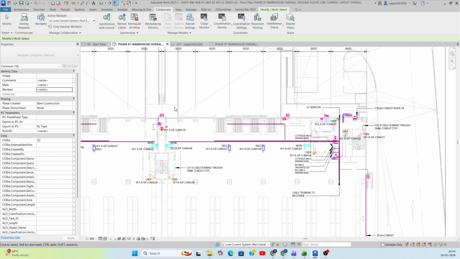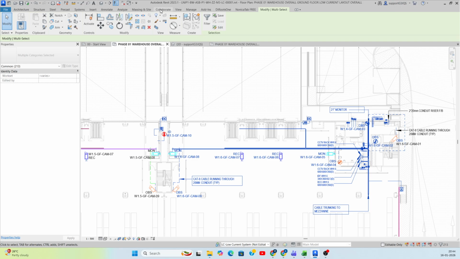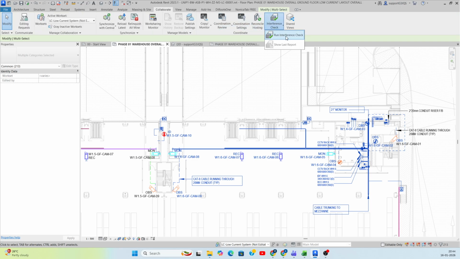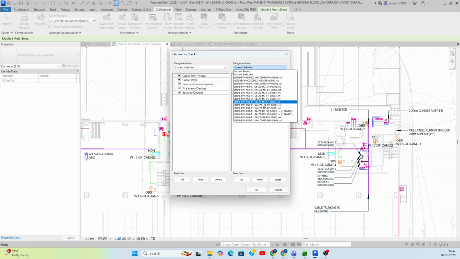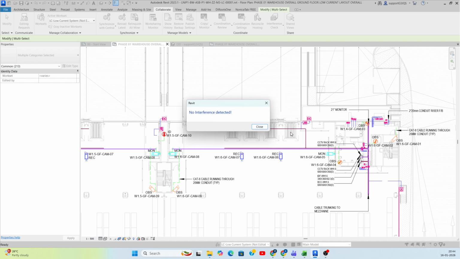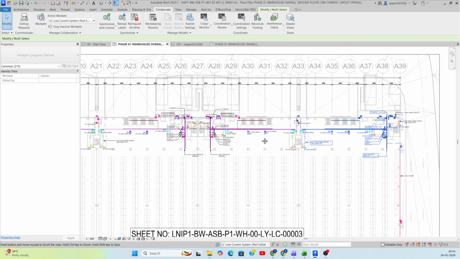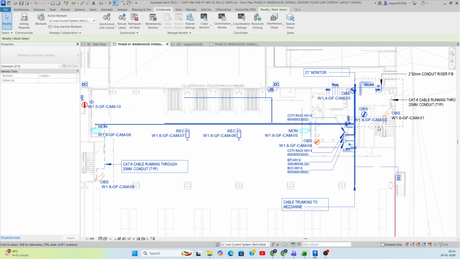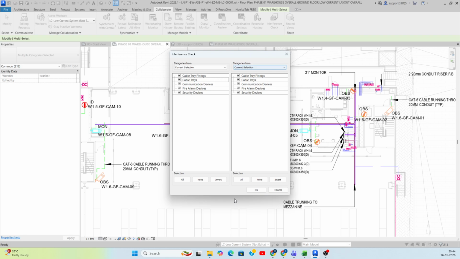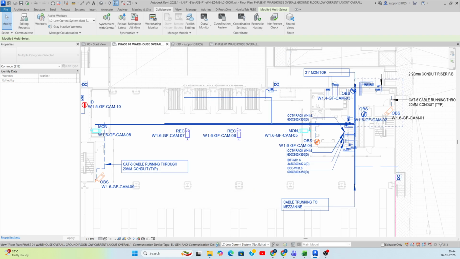So it is not showing any interference for these areas. I'll go over here and again check these areas. Go to Collaborate, Interference Check. Then from here FB and select all. Click OK. It is not showing any clashes with any services. So I'm going for another one, clicking with the cable tray. With the cable tray, we can check the clash.